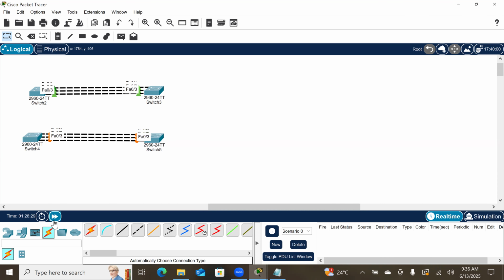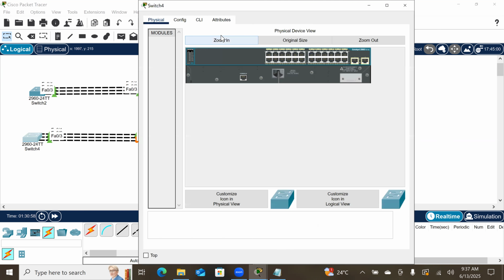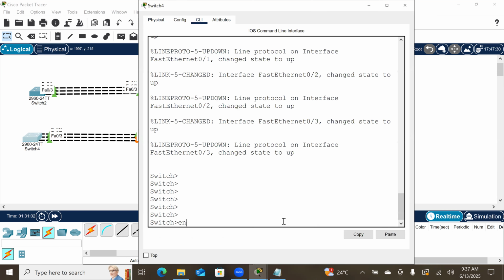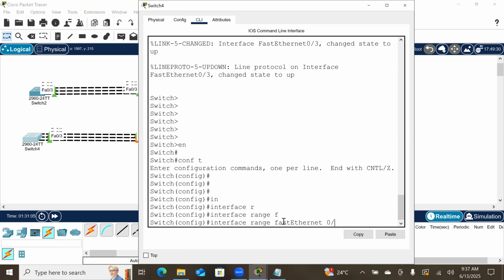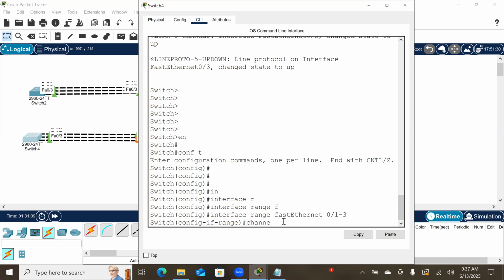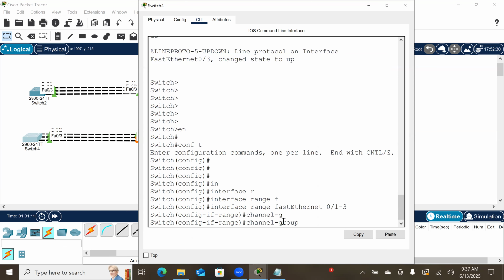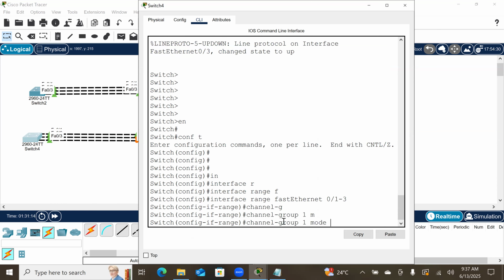Again, you can see that STP worked, and 2 interfaces got into block state. So just open the first switch and try to configure with PAGP. Enable, config t, interface range FastEthernet 0/1, 2, 3. Here the channel group will be 1 again, and the mode will be, which mode should I keep here?